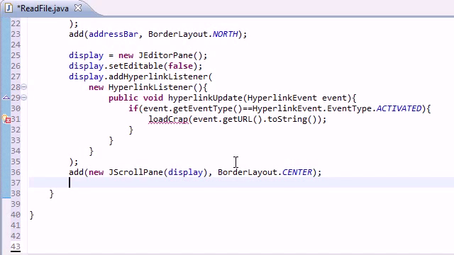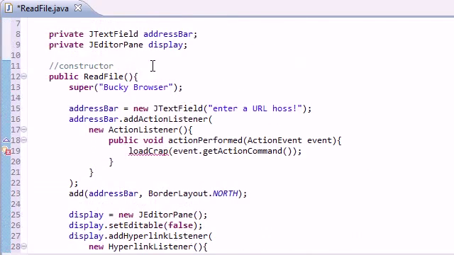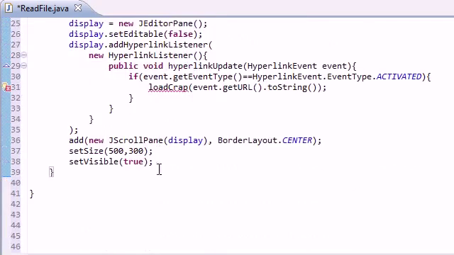So now we just need to do two more simple things. Set the size of it, and the size that will show up nicely in this video on YouTube. 500 by 300 probably looks pretty good. And set visible equal to true, because we don't want to make a program and make it invisible, because that would be a complete waste of time. So now our GUI and actually our constructor itself is completely taken care of.